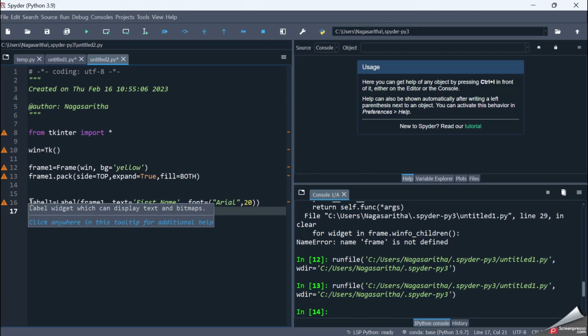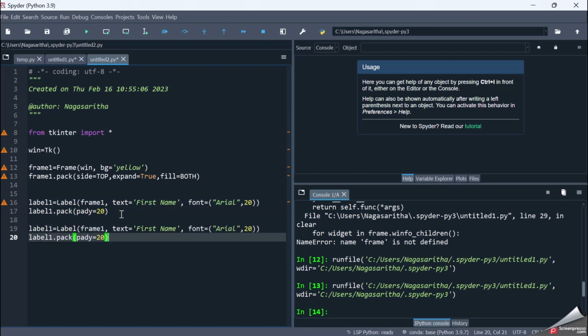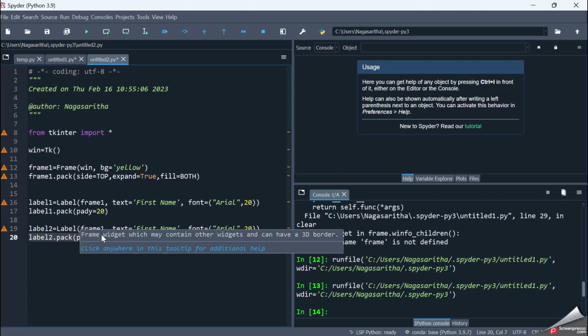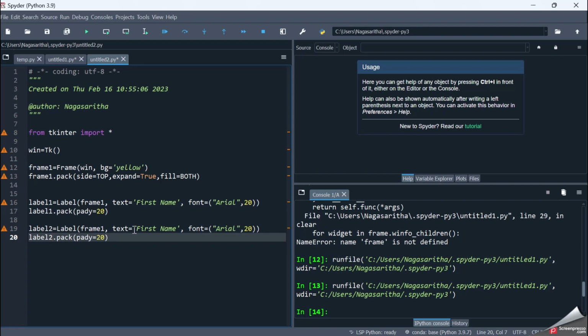Similarly, let's create another label widget. Call it label2. Label2 is also placed in frame1, within the frame widget, and the text is nothing but Surname. Font is Arial and size is 20.